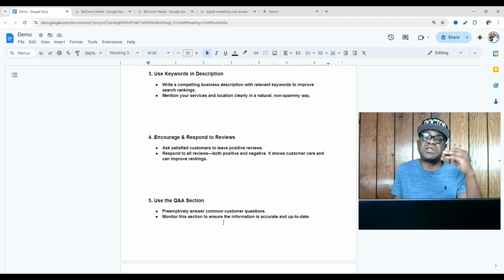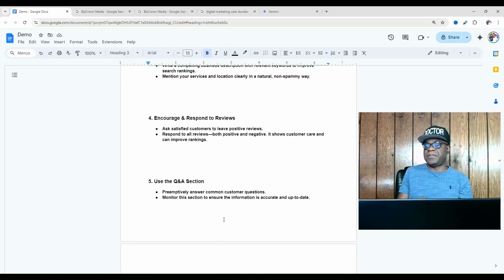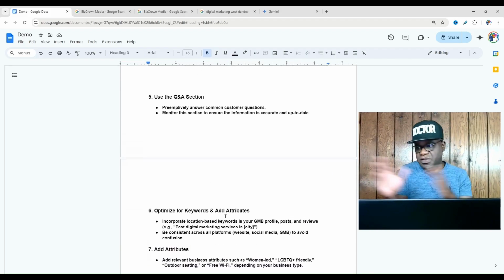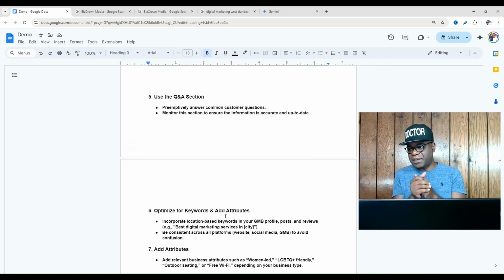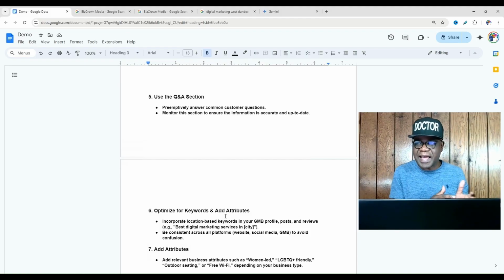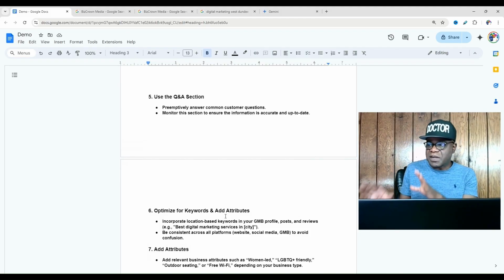Now we're going to move to the next step, which is optimize for keywords and add attributes. It's kind of like the same here, two steps in one. Now, what this is: you want to incorporate location-based keywords in your Google My Business profile, posts and reviews, e.g. best digital marketing services in city. You see that? So when you're creating a post, if you remember, we saw cities.